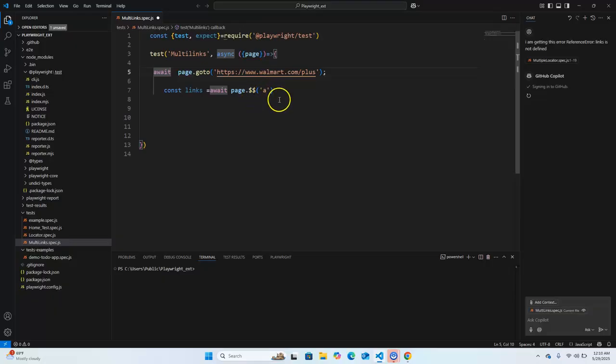Whenever we want to specify the anchor tag on the page, we will use this method, and here I'm specifying the anchor tag, and await, because it waits for the promise. Once this line of code executes, then after that the next line will execute. If this line does not execute, the next line will never execute.